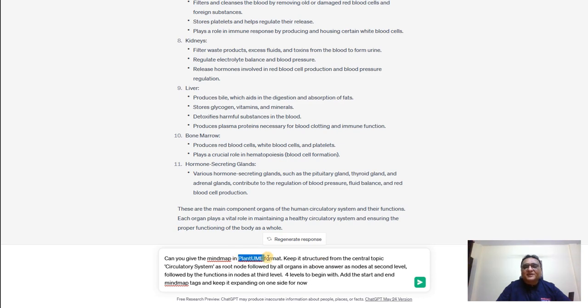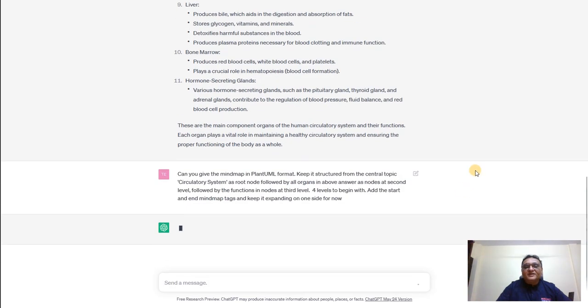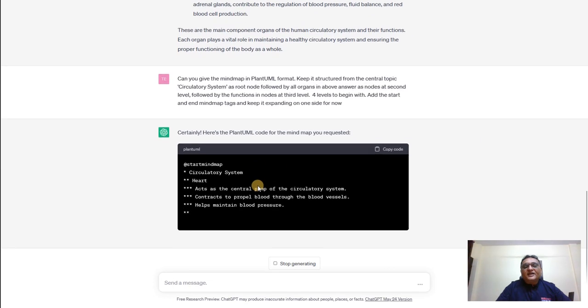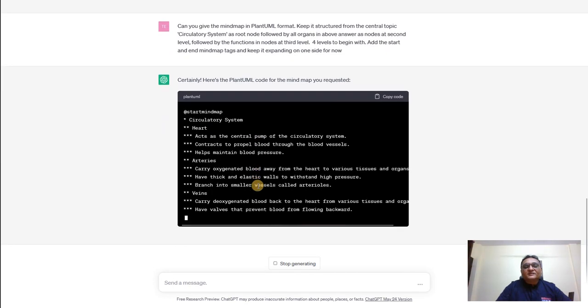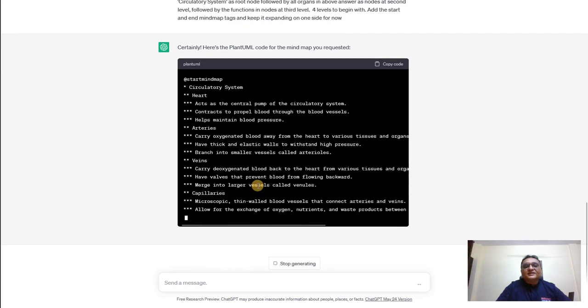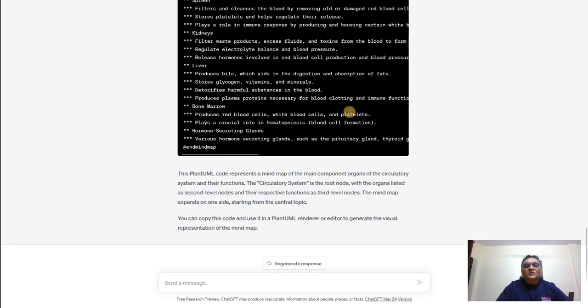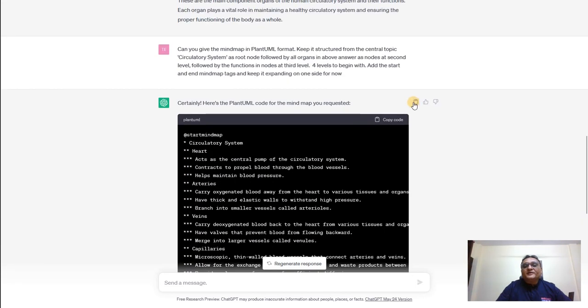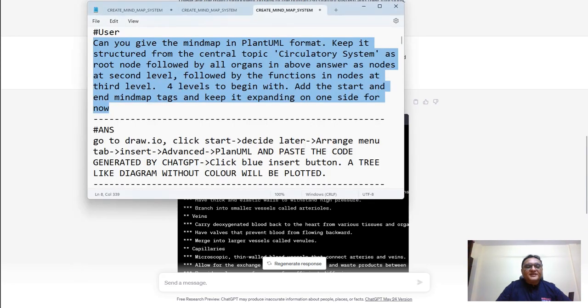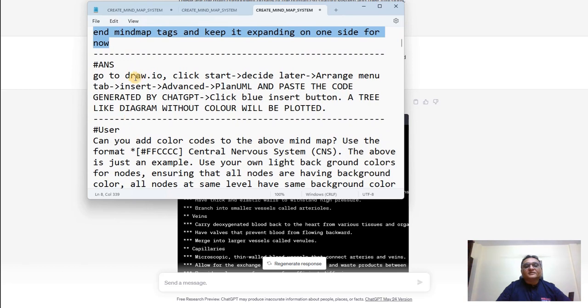Now this PlantUML is one particular website. It has now been renamed as draw.io. So I'm asking it that, okay, you cannot draw the diagram, but at least give me the syntax or code by which the diagram can be drawn. And it is giving me the code that this is how you can generate the diagram. I copy that code. And here I have written the instructions. I will be putting this note on our educational portal, so you need not write.